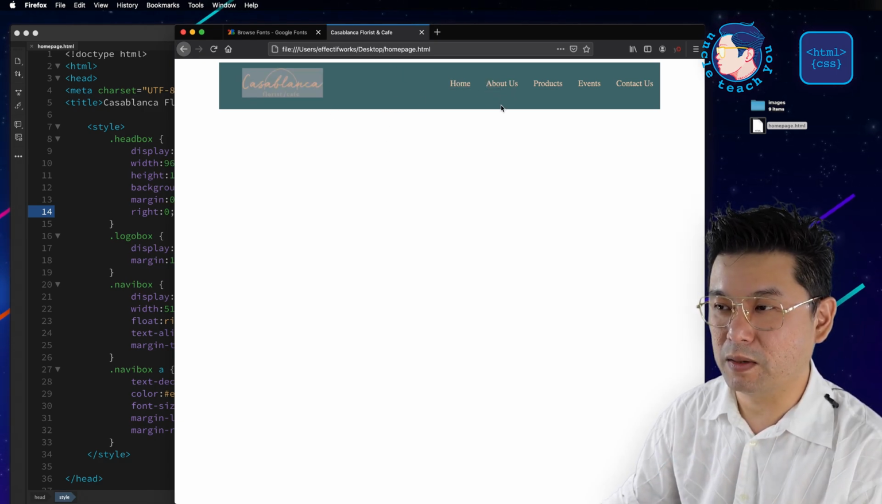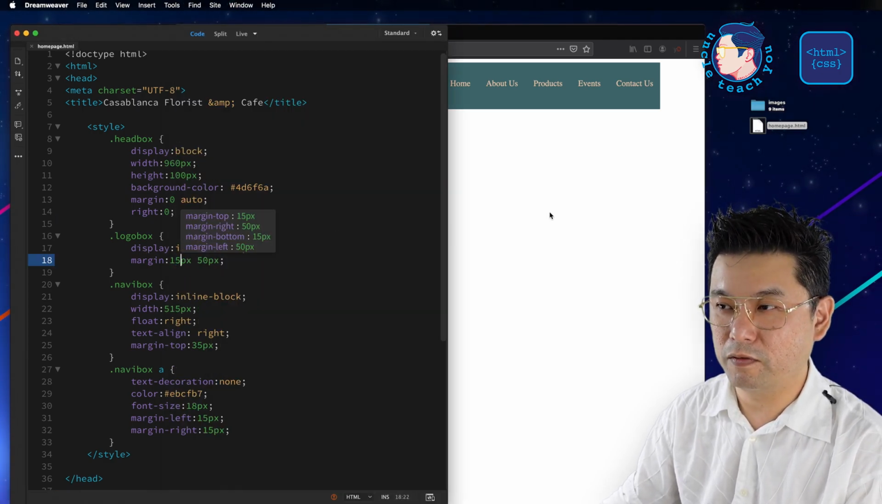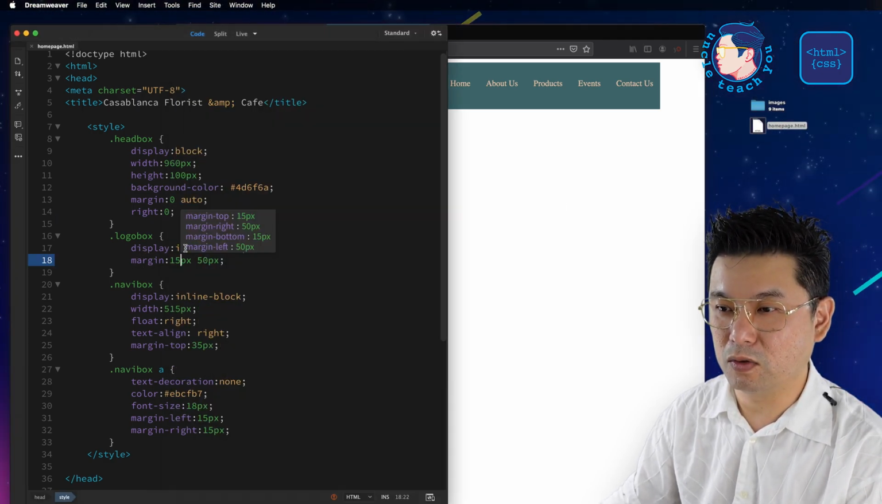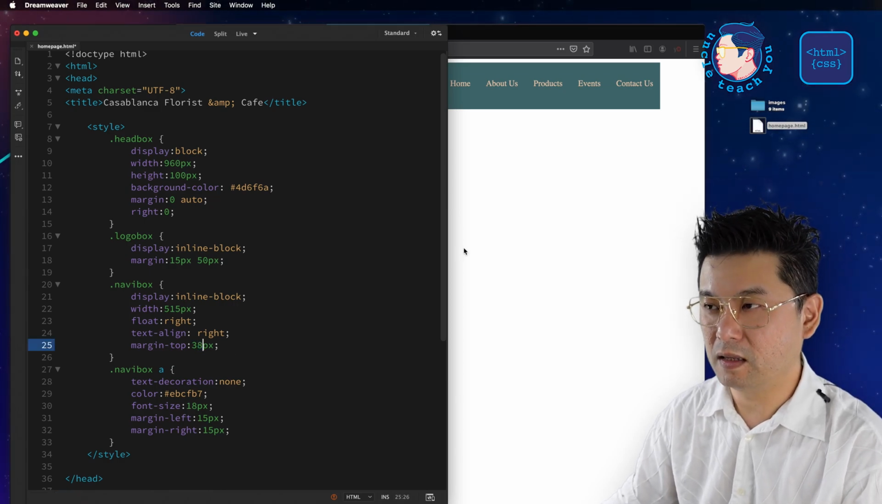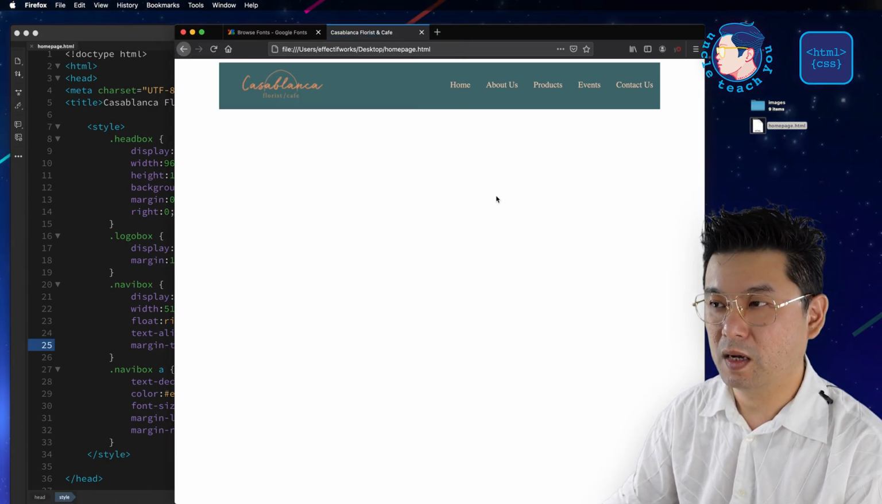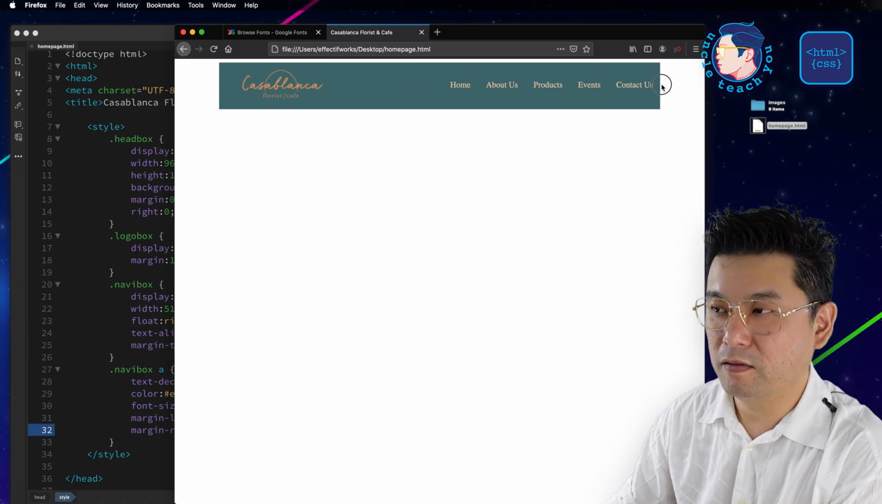Then it seems like the alignment is a bit to the top. We can actually further fine tune this. Alright, let's put this 15, and now it looks centered. And then the navy box as well, the one on top, margin top 35, maybe 38. Yeah, that's about right, 38 is fine. Okay, that's how we do the top navy for this.